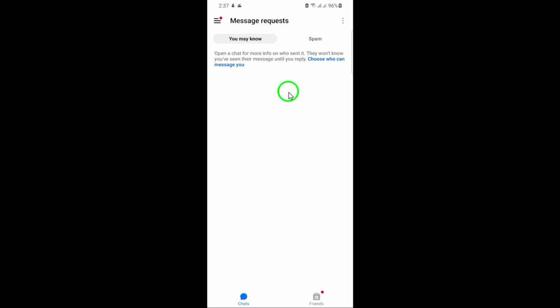If you find a message you want to respond to, simply tap on it and type your reply. Keep in mind that once you respond, the sender will be able to contact you directly and see certain details like your active status. And that's it. You've successfully learned how to locate and manage your message requests on Facebook Messenger. Don't forget to check this section regularly so you don't miss any important messages from new connections or opportunities.